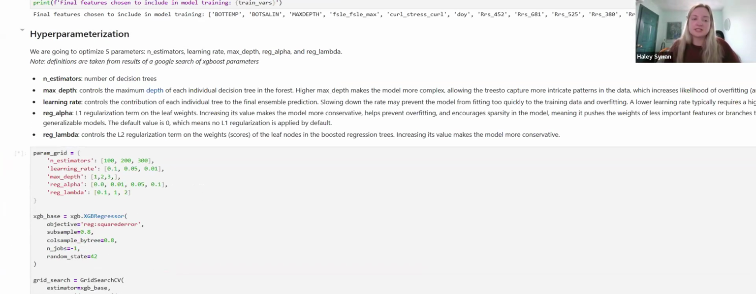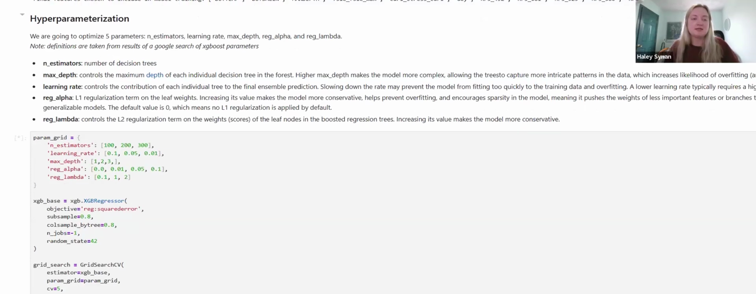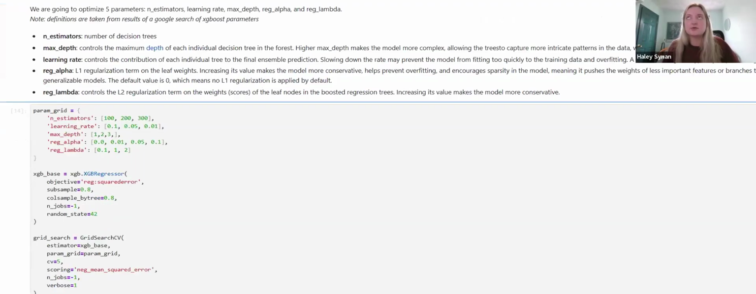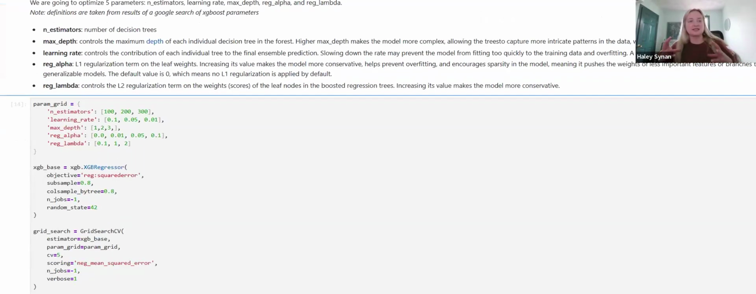So yeah, the first thing we're gonna hyperparameterize is the number of decision trees that are being built. And then the next one is max depth. This is looking at how complex each tree is. A lower max depth means the model is going to be more simple, and a higher max depth means the model is going to be more complex with more leaves.